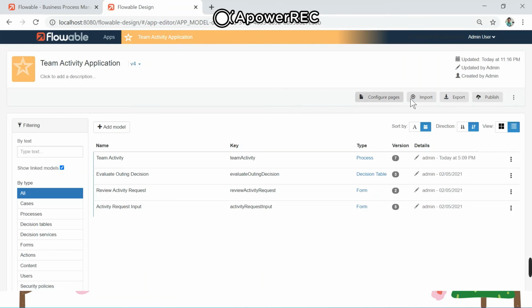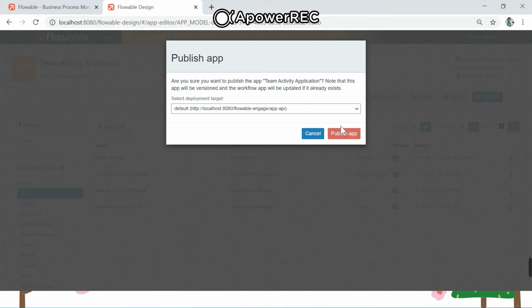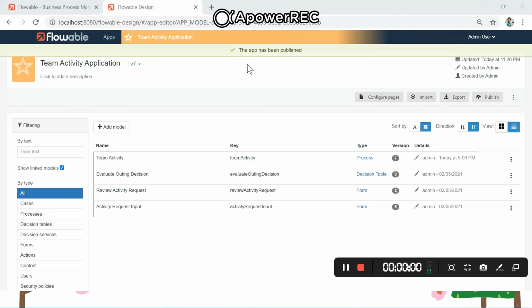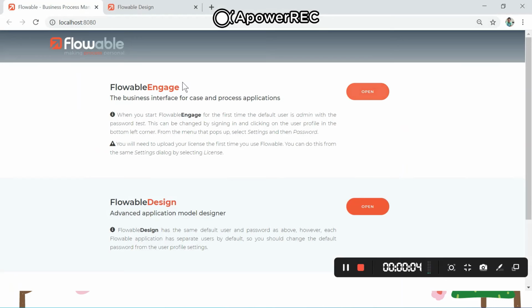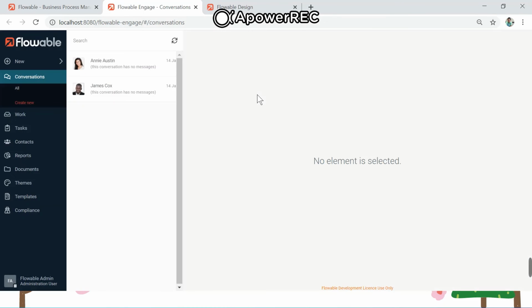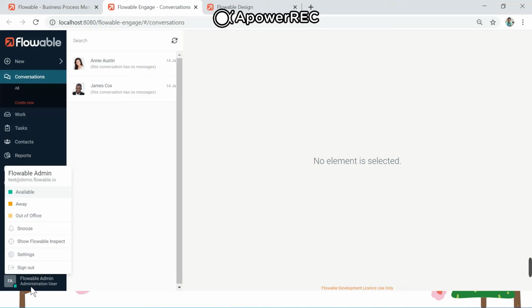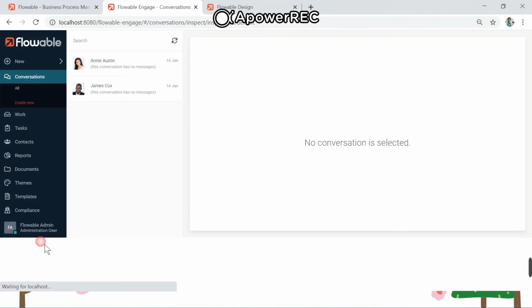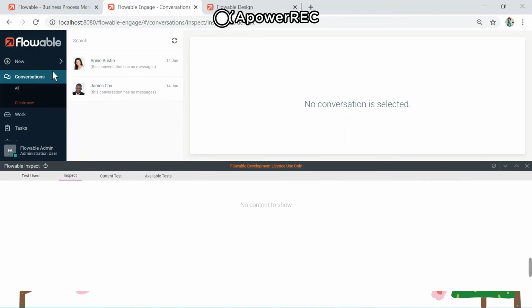Let's deploy this application. You can go to the application, click on publish. Here again you can publish. Now the app has been published. Now to validate this, you need to go to Flowable Engage, where we can validate this deployed application for the business rules. Now we can open Inspect also. From the left bottom corner, you have this option, Show Flowable Inspect, in order to debug the application.